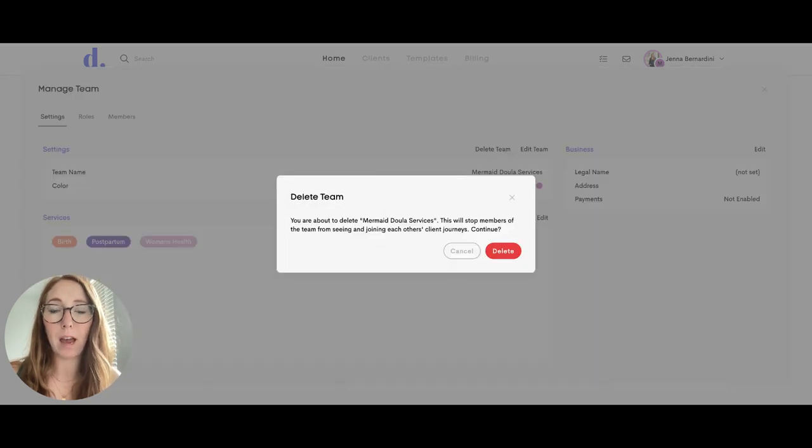After you delete it, you won't have any access to the team, and anybody that you have on your team also will not have access.